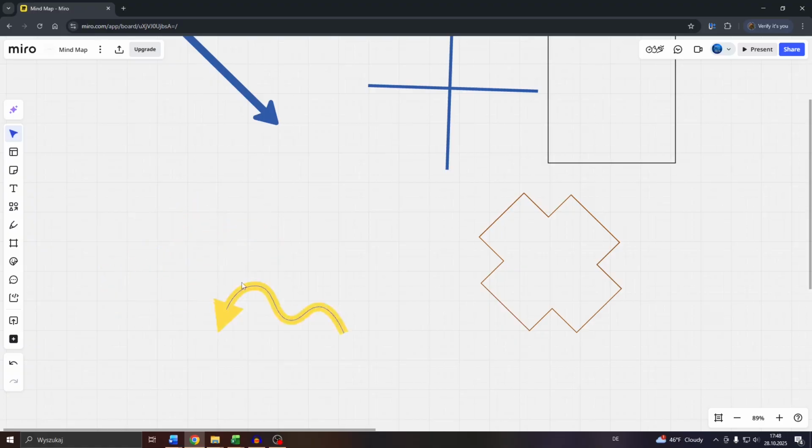So as you can see, you can customize your arrow as much as you like. That's how it works in practice.